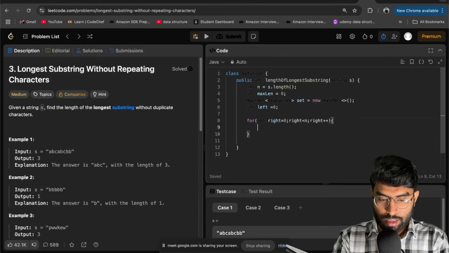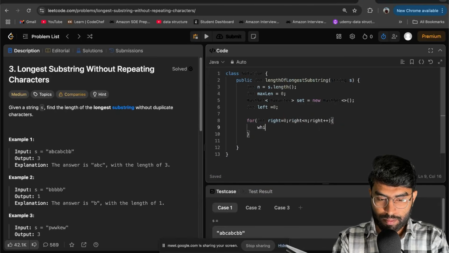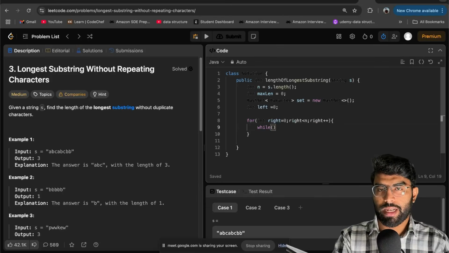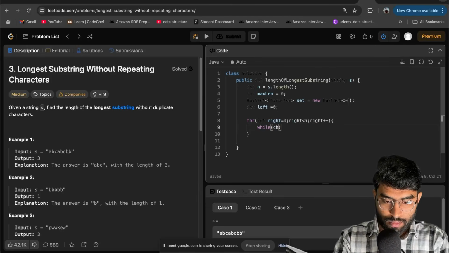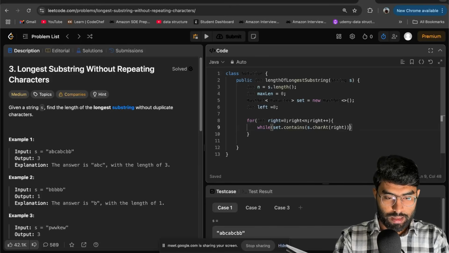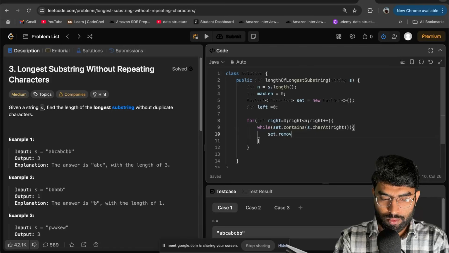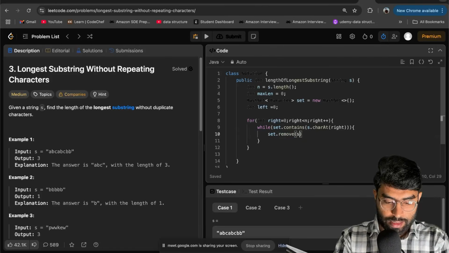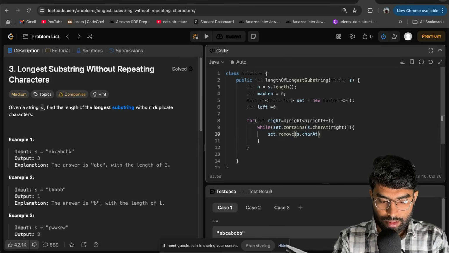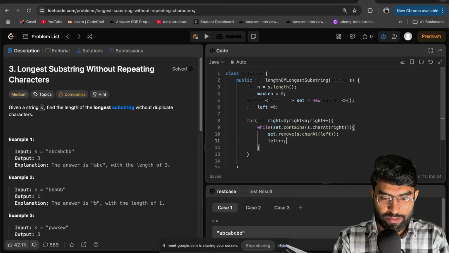After that we will be having one while loop, right? Same as we did here. While duplicates are there, we will be removing elements from the left. So set dot contains s dot charAt right, correct? Till duplicates are there, we will be removing elements from the left side. So set dot remove s dot charAt left, okay, and we will be incrementing our left pointer.